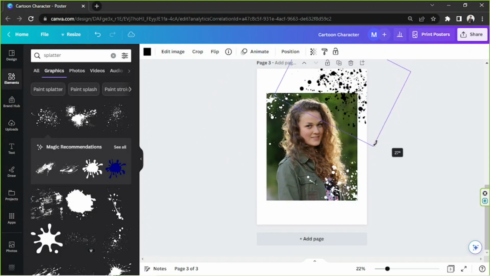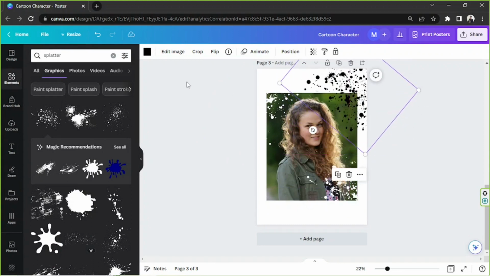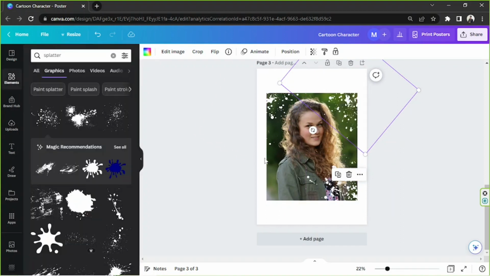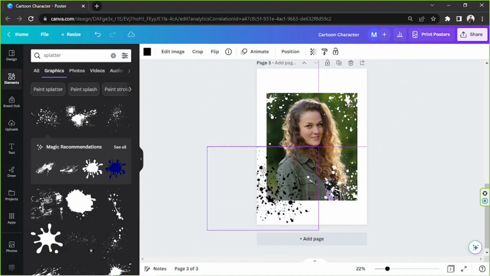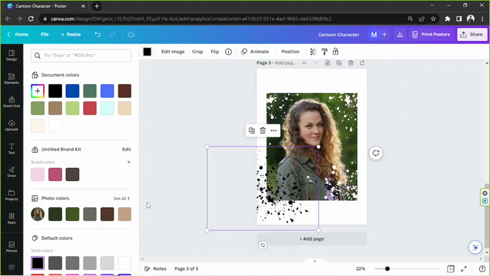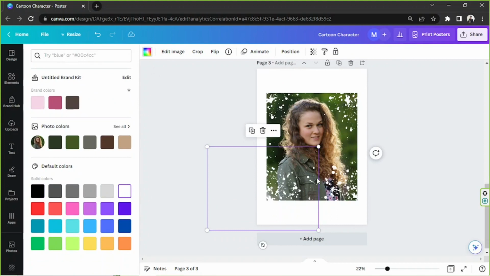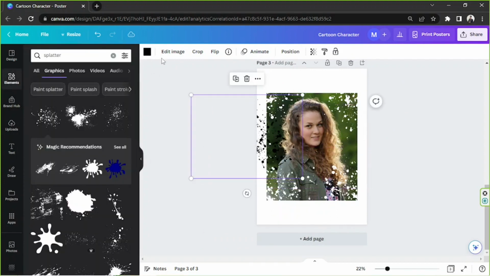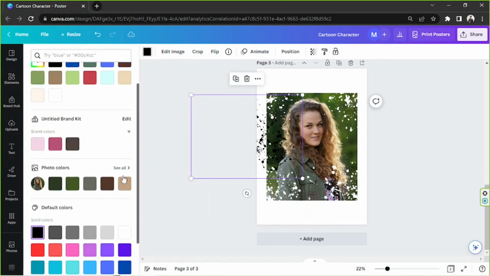And by the way, whatever your background color is, that should also be the color of your splash. So in this case, my background color is white, so I'm using white for our splash colors. And like that, you can see that it's already starting to take shape.